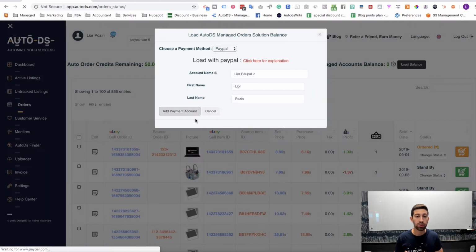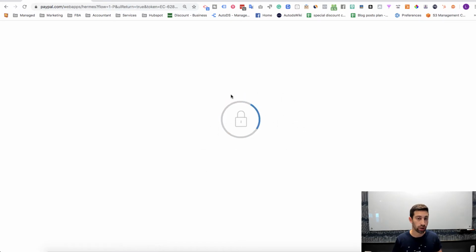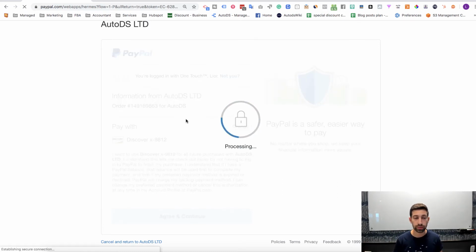After you click the add payment account, you will be transferred to PayPal. Now on PayPal you should log in into your account, and then you need to click agree and continue. Don't worry if you see here a credit card, it doesn't matter at all. What the credit card here means, it doesn't mean that you will be charged from this credit card. It just means that if you will not have balance on PayPal, PayPal will charge you using this credit card. So agree and continue.